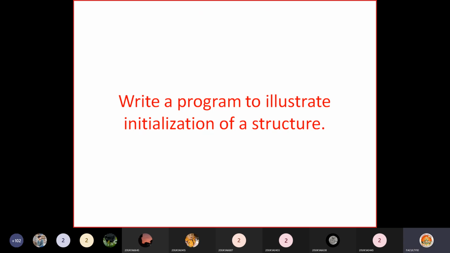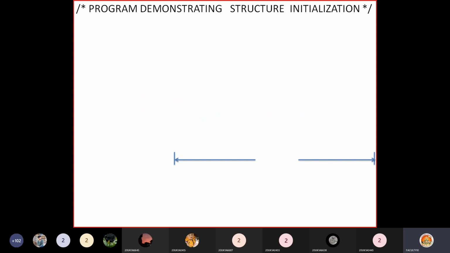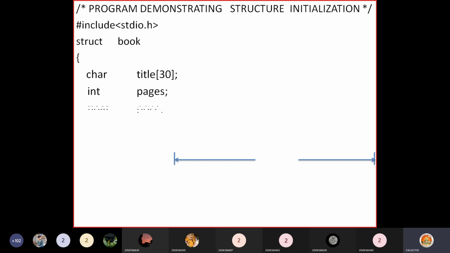So let us write a program to demonstrate initialization of a structure. We will write a simple C program where we can initialize a structure. The first line is the comment, program demonstrating structure initialization. Then include the header file, hash include stdio.h within the angle braces. Now define the structure for which you want to store the details. I want to store book details here, so I'm defining a structure called book, struct book, and you define all the members inside this structure.